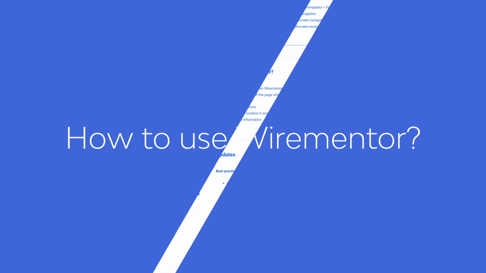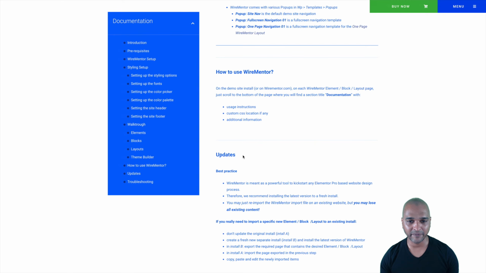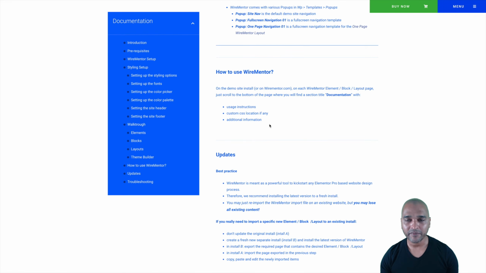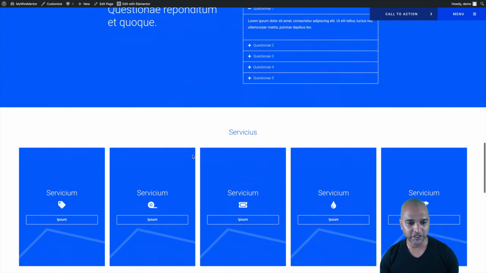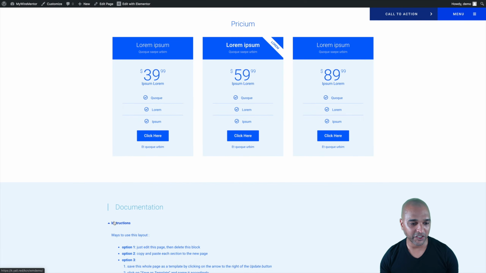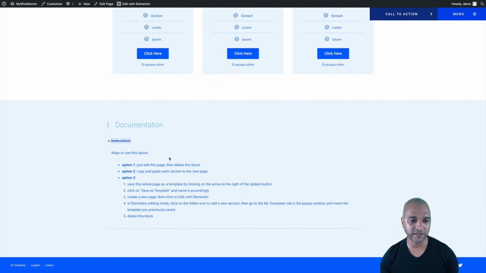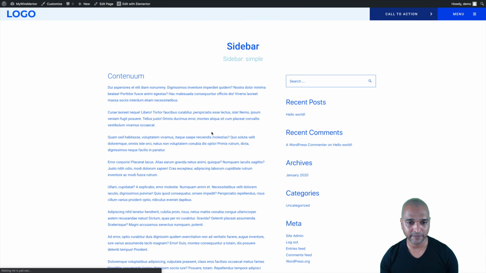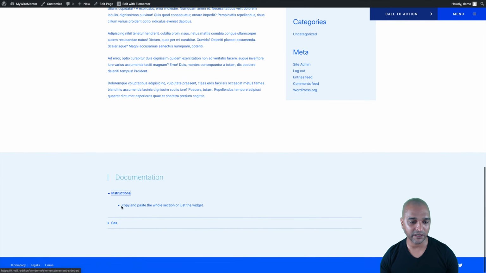How to use Wirementor? Well, as we've seen previously, it's all about using elements, blocks, and layouts. So if I look at the navigation, elements, blocks, and layouts, which are actually widgets or simulations of widgets, sections, and full layouts. And for that, on each and every page, as I mentioned before also, you'll find a documentation with the instruction specifically. So this is a page, so it's giving you instruction on how to use the layout. Now, if I go to sidebar, for example, which is an element, and I just scroll down, it tells me what shall I do. So copy and paste the whole section or just the widget.